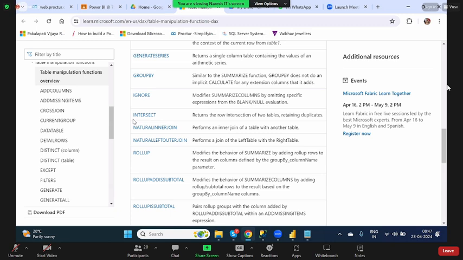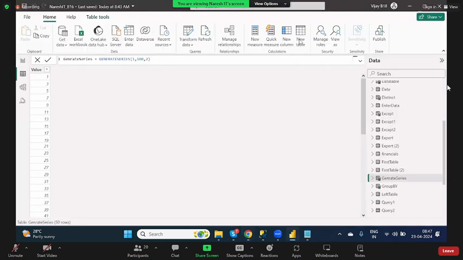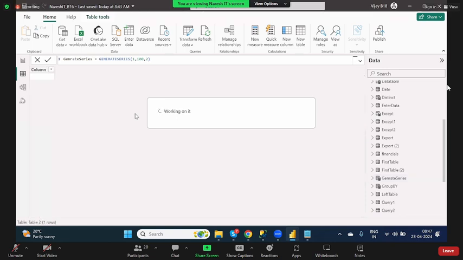Understand? See here, suppose for example, new, I told you, right? A table manipulation function you can always apply on a new table. If you try to implement any table manipulation function on a new column, it will throw an error. If you want, you can try it.